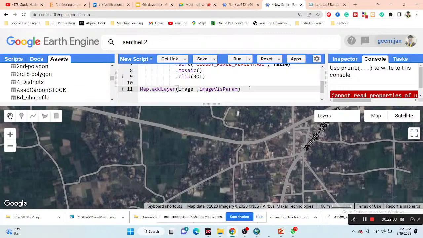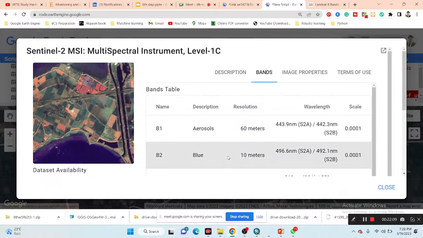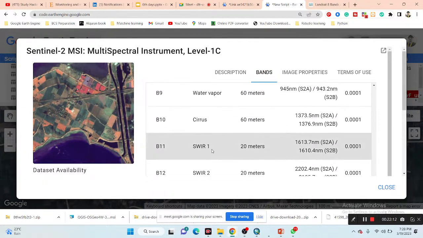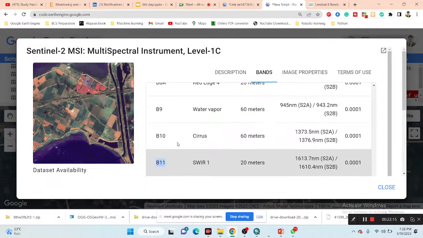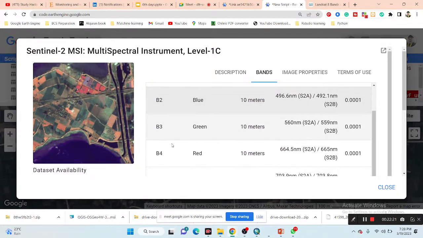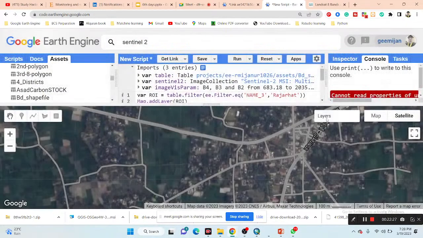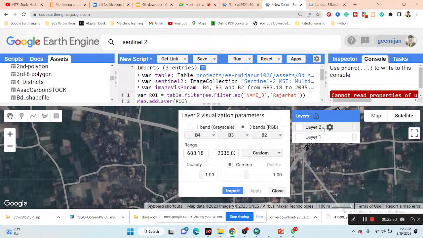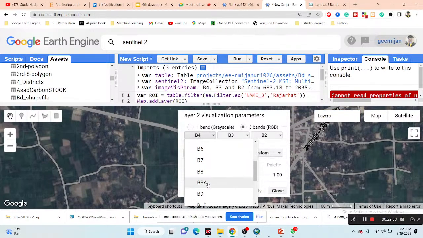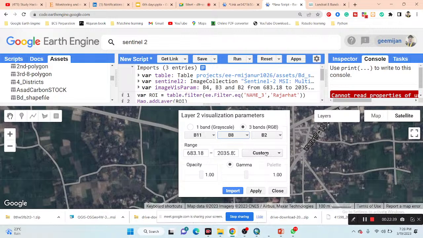So short wave infrared 1, so I simply go to this image and check what is the short wave infrared 1 band name. So short wave infrared 1 band name is B11, then near infrared B8 and 2. So B11, 8 and 2. So I simply set here B11, then 8 and 2, 98%, and apply.